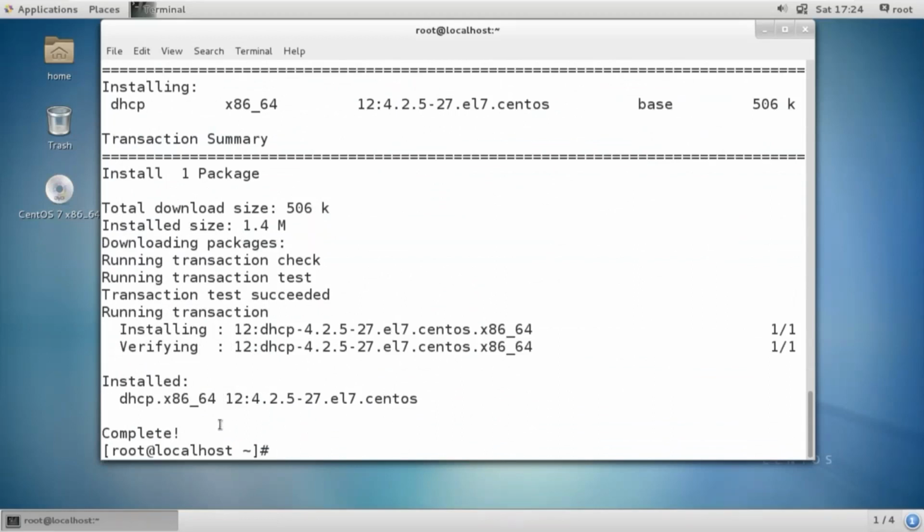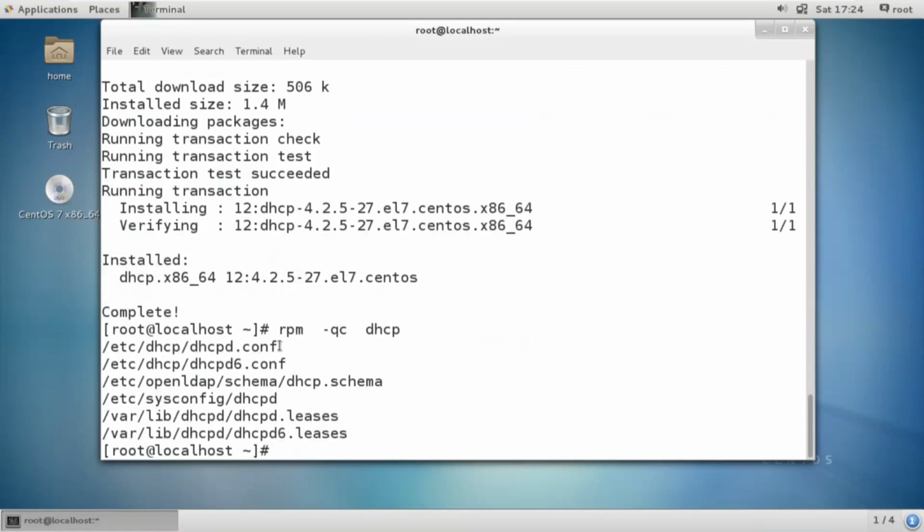Now when the application gets installed, it will create one file. That file is called the configuration file. You can check the configuration file with the RPM command, rpm -qc, and the application name, dhcp. So this is the file we have to modify.